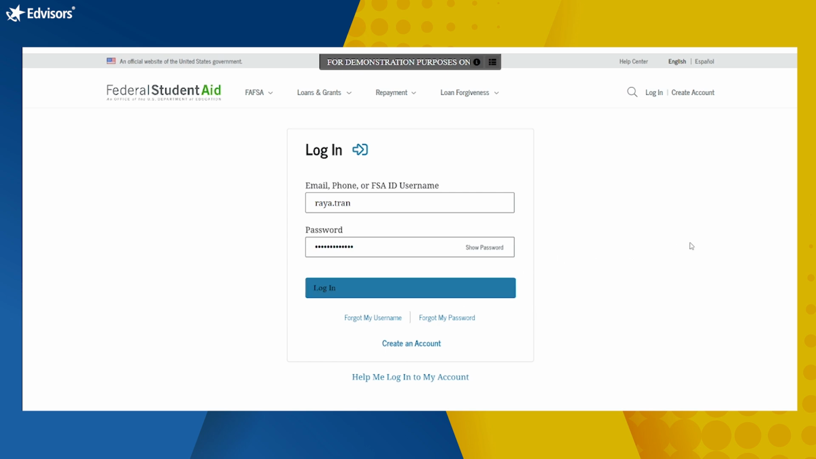So once you click on the application, you would be brought to the login page. Your login is going to be your FSA ID, your username and password. If you don't have one, you can make one. As soon as you make one, it may take a little bit of time before you're able to use it because it will be doing a verification of your name, your social security, and a date of birth, and making sure everything matches. Once you have that, you can go ahead and log in.